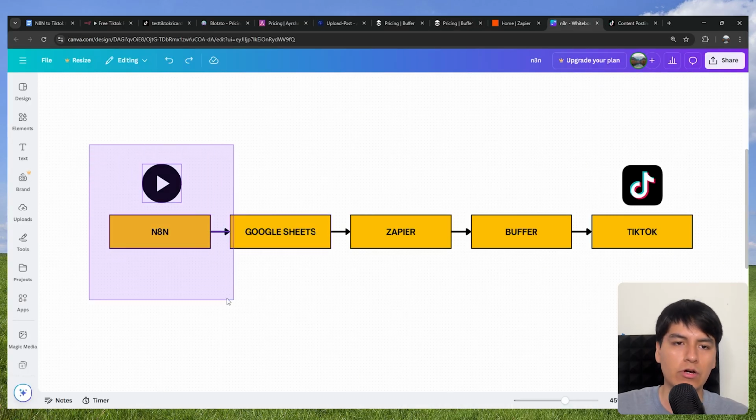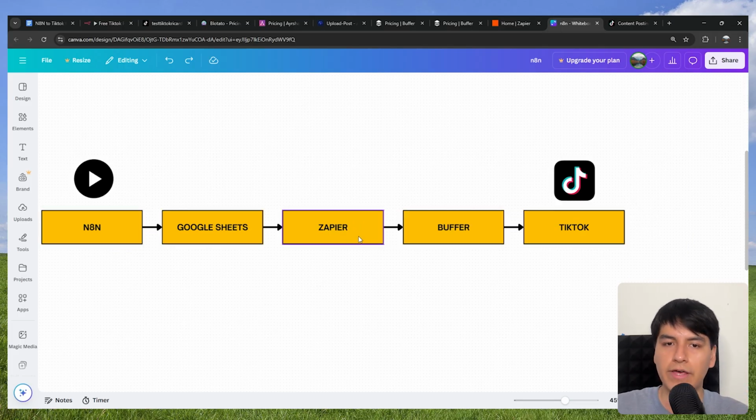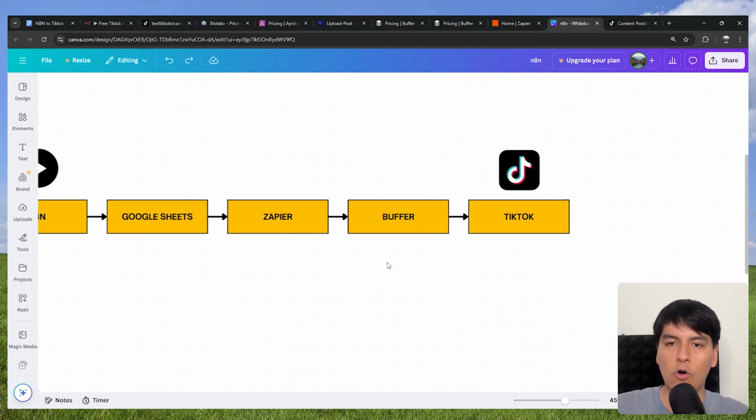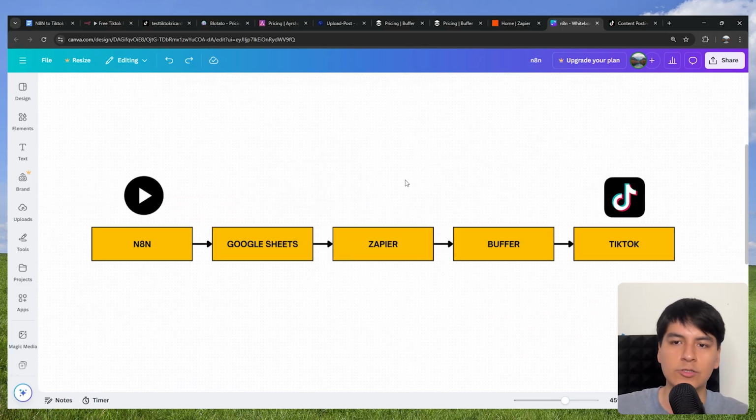So in N8N, you know, you have your normal workflow. And then to actually post a video on TikTok, you would have to use a Google Sheets node. So you just add a row in Google Sheets with the URL and the video title. And then in Zapier, you would have a workflow that triggers whenever there's a new row in this sheet. So then Zapier would send that video over to Buffer and Buffer would post it to TikTok. That's it, and it's super simple.